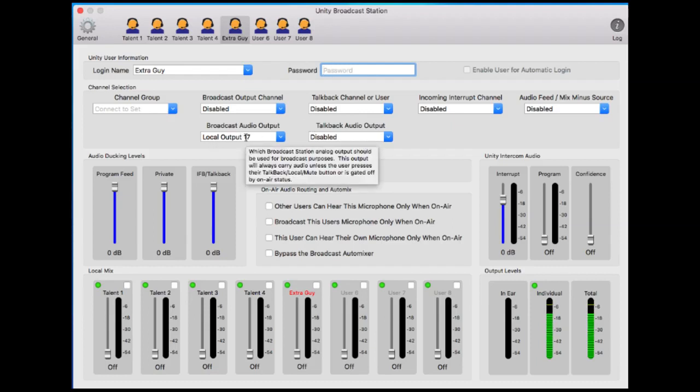He's broadcasting on local output 17 in our case here. He doesn't have a program feed form or anything. There's no ducking. We don't have to really set up anything for him. He's just going to be in the overall mix. And in fact, we don't even need to adjust his own levels at all because he doesn't have an in-ear monitor. He doesn't have a headset.